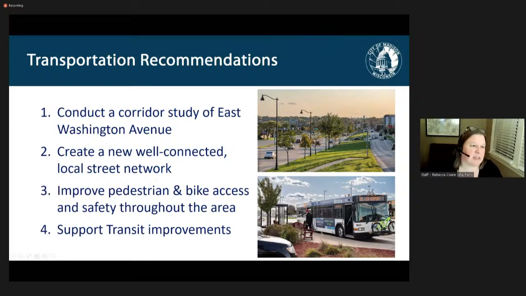We talked to our traffic engineering colleagues, and we all agree that conducting a corridor study of East Washington Avenue is of utmost importance right now as we continue to see a lot of accidents and issues with crossing. If we want this to become a mixed-use center that has a very active and successful BRT system, we really want that whole corridor looked at as part of that, as well as creating that new connected street network and the others that I have here.